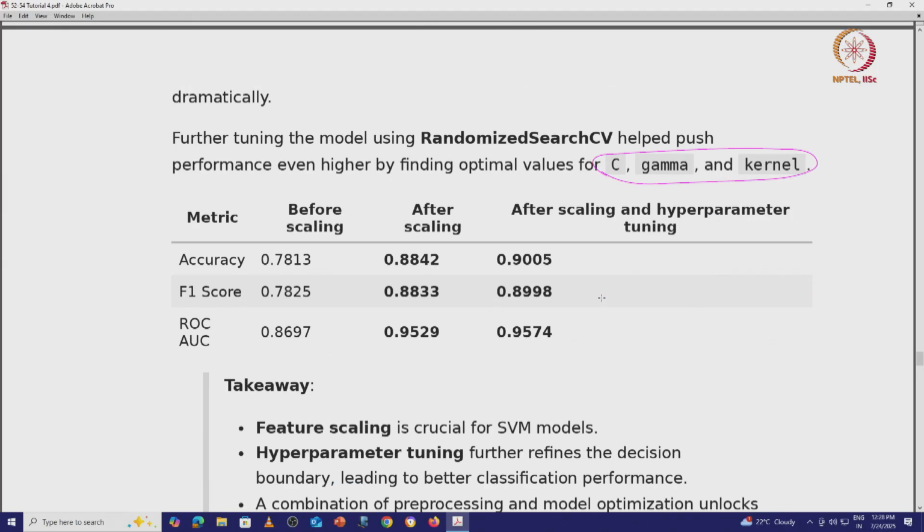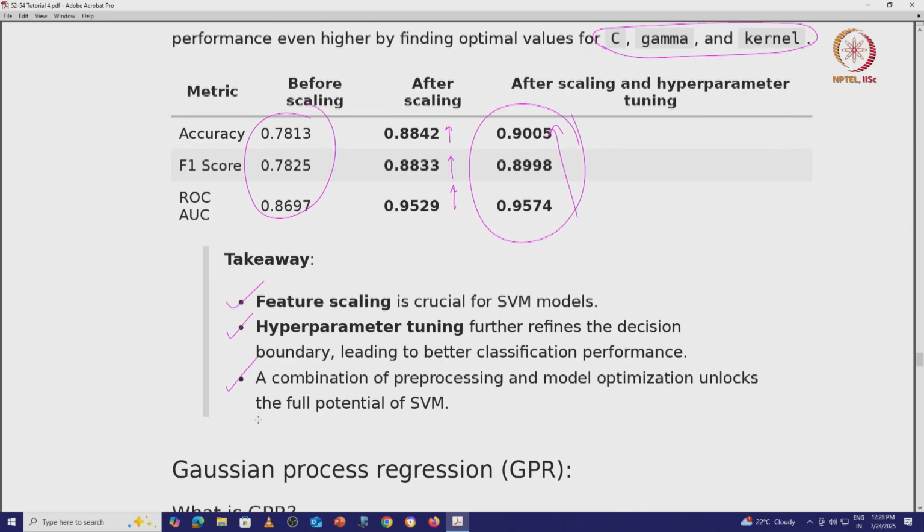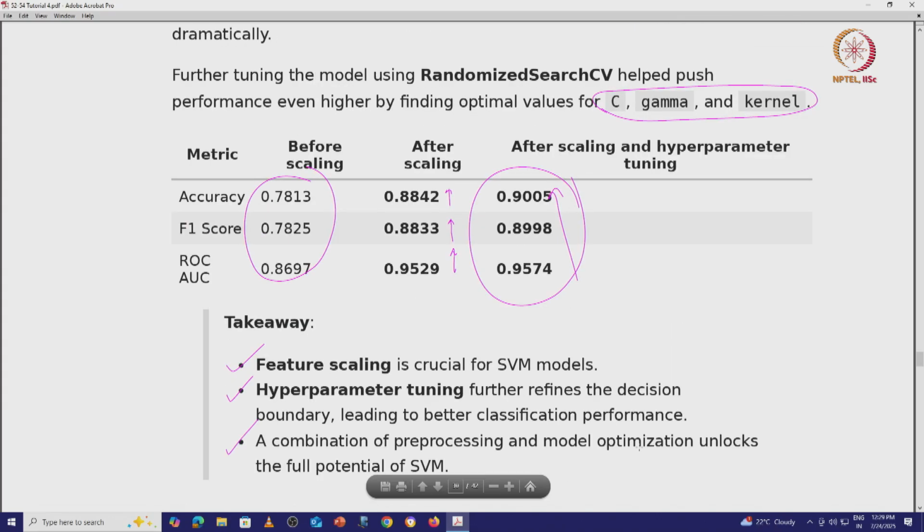So this is before scaling. You can see these metrics are really low. Scaling did push them up, and the final push we got through hyperparameter tuning as well. So the takeaway is that feature scaling is extremely crucial for SVM type of models. The hyperparameter tuning further refines the decision boundary, leading to a better classification performance, and a combination of pre-processing and model optimization unlocks the full potential of support vector machines.